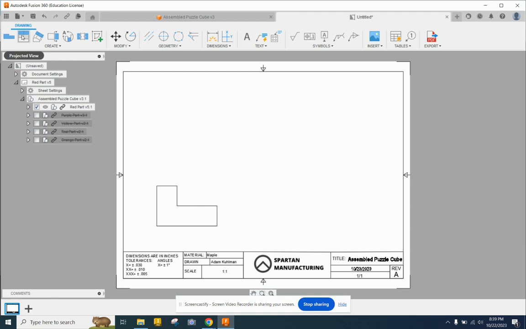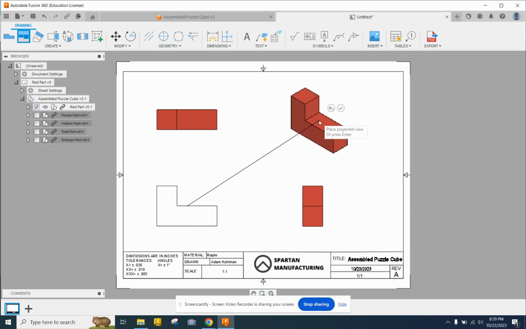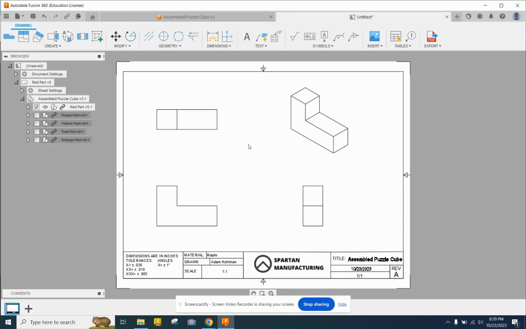Now I need to project from my base view. So I went to the project button and I clicked it. I'm going to click on my base view. I'm going to drag up a top view. And I'm going to come over here and drag out a right side view. And then I'm going to drag up an isometric view. Okay, I like what I got there again, so I'm going to go ahead and click enter.